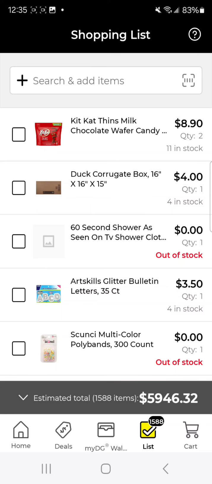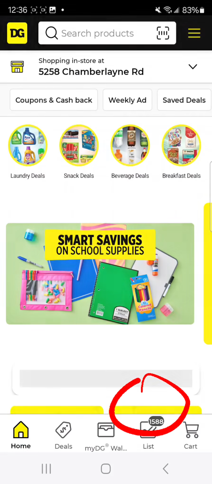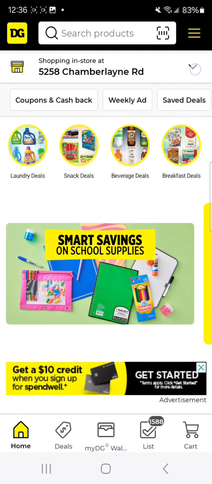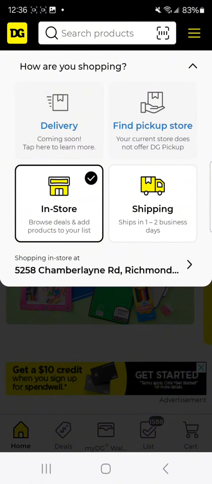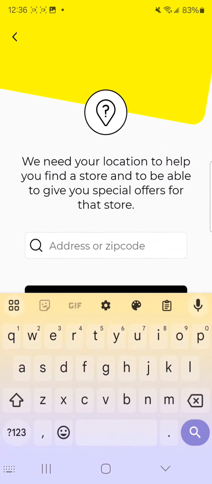Now, these are some prices that are on the list. You see the glitter bulletin at 350. You see the corrugated box for $16. Well, what I'm going to do is go to the home screen. I'm going to touch the arrow for the store location, and I'm going to put in a store.